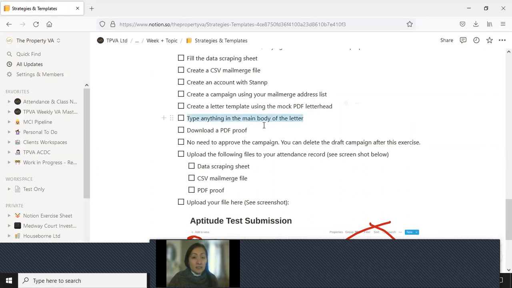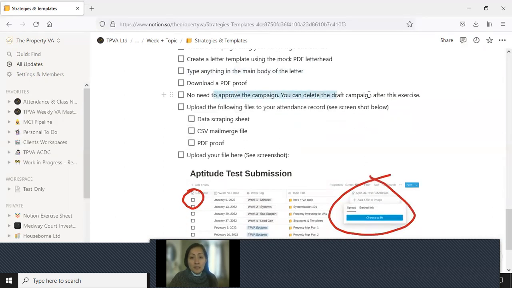Because you don't have access to the actual letter template, just type anything in the main body of the letter. You can type in lorem ipsum, or whatever, your name. Download the proof. No need to approve the campaign. You can just delete it afterwards.